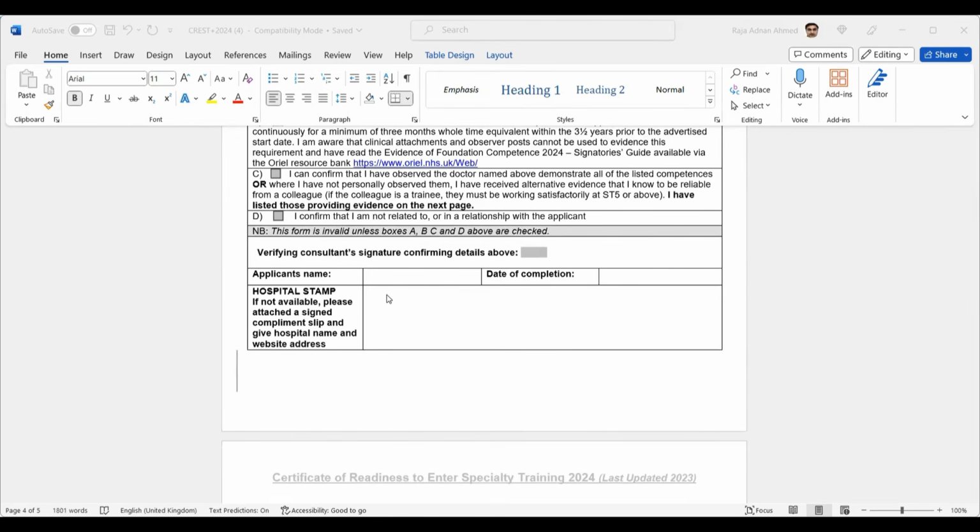But sometimes IMGs get worried about this, and they leave it empty, saying that the hospital abroad where they're getting this form signed doesn't have stamps, and the consultant doesn't have a stamp, and they don't know what to do. A hospital stamp generally includes the name and address of the hospital. So they have given you another option: if the hospital stamp is not available, they need a signed complimentary slip which gives the name of the hospital and the address.